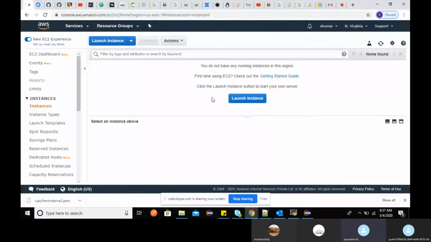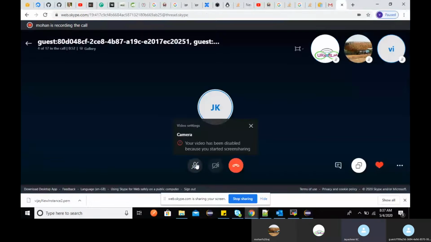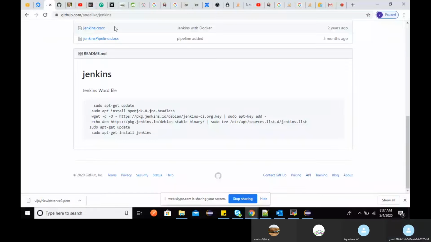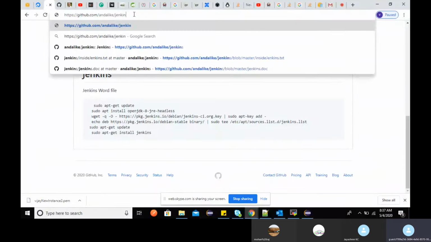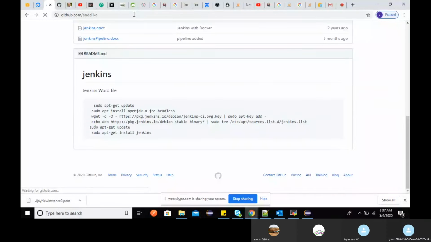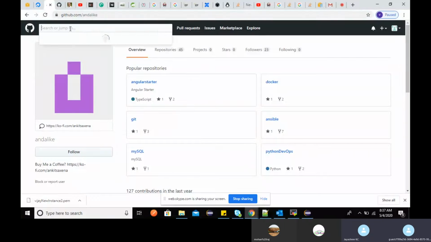Yeah, and also go ahead and open the Kubernetes document. Okay. And slash Kubernetes. Yeah, Kubernetes. Search Kubernetes repositories under repositories.